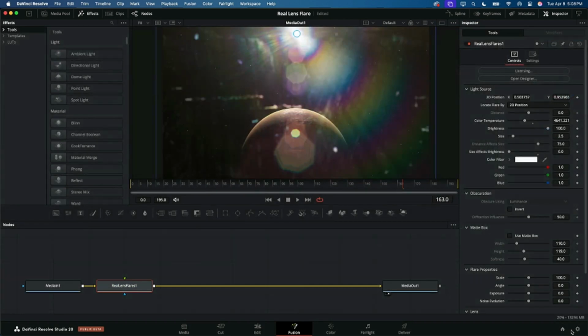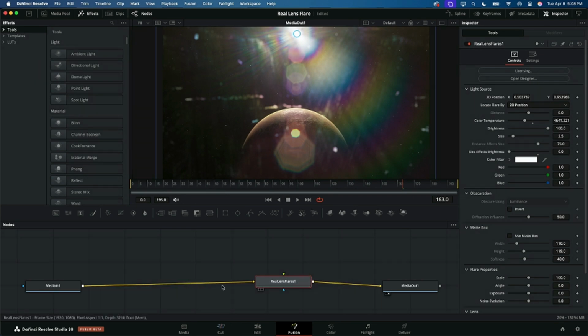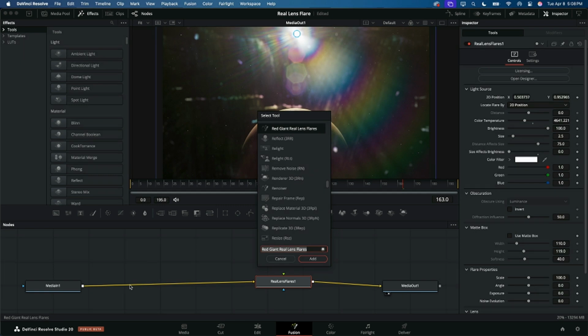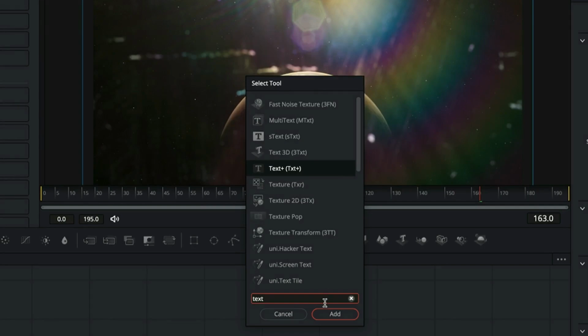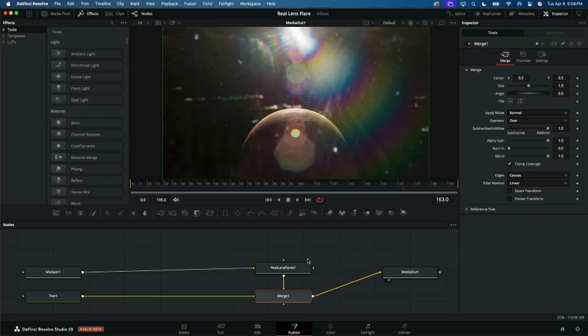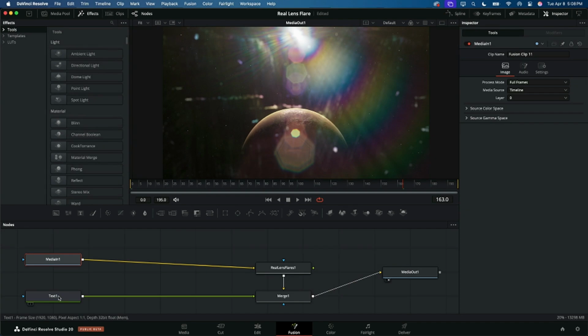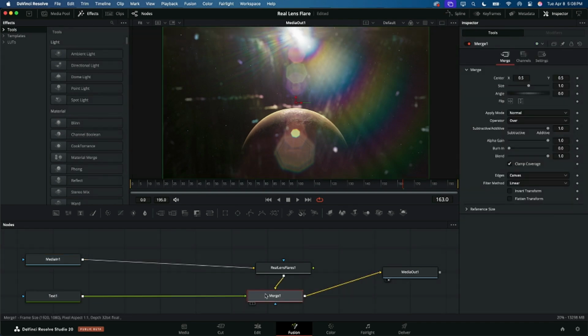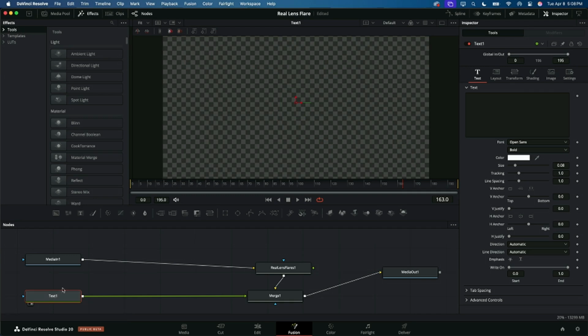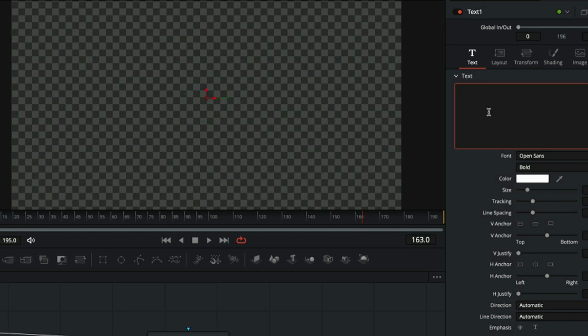Now the cool thing is, we can add other elements to interact with our lens flare. So this is what I'd like to do. We come here, select this area, and then just type in text to add the Text Plus tool to my tree. And you can see here what it does is it adds some text and it merges that text into the scene. Now I just want to see the text by itself, so I'm looking at it here in the viewer, and in order to see some text I've got to enter it here on the screen. So I'm going to type in planet, because that is what we are looking at.